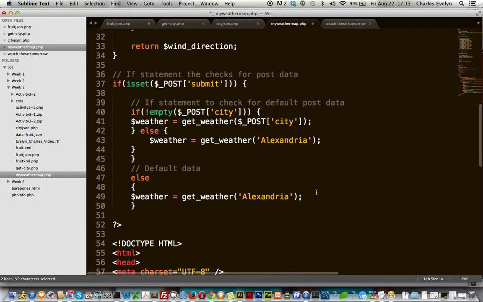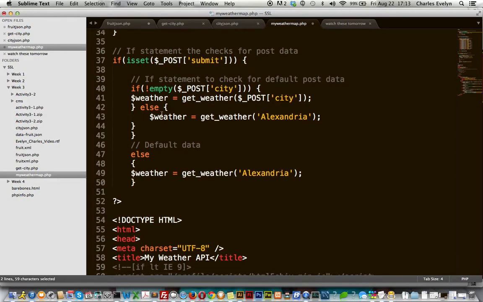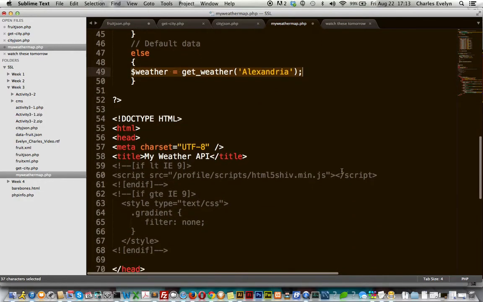Then there's an if statement here that checks for the post data. So it checks to see whether the submit button was clicked, basically. They have to submit data here to check for the city, and of course we'll put a city in here. And for the default, we get the weather for Alexandria.